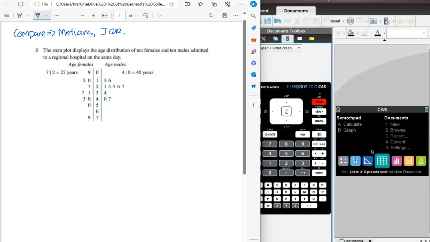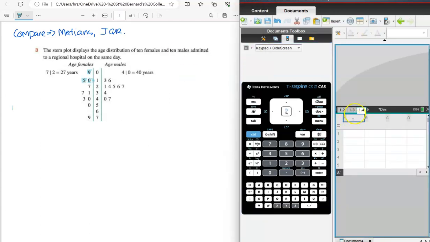So I'm going to show you two ways of how to get the medians and the IQR. The first way is on the calculator. What we want to do is create a list of all the female values. So if you look, we'd put in 9, then 10, and then 15 and so on. I'm going to go into lists and spreadsheets. I've prepared it earlier, so you're going to see it come up. I called it female and then press enter.